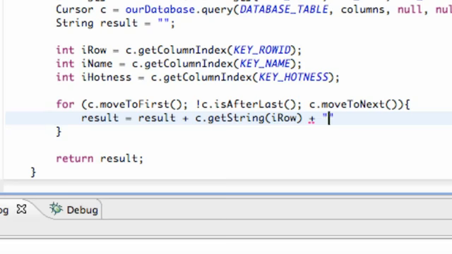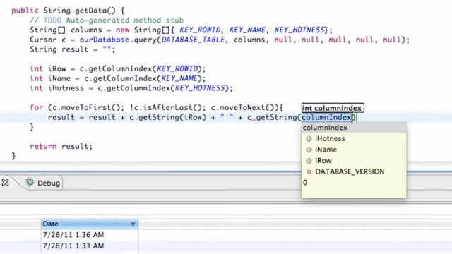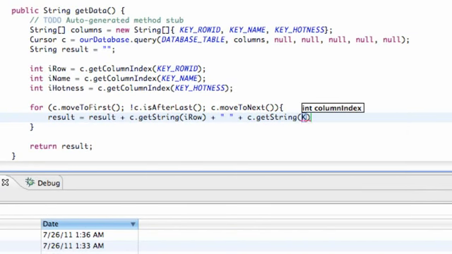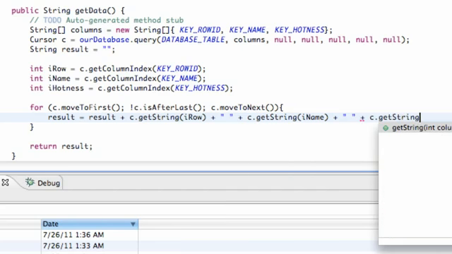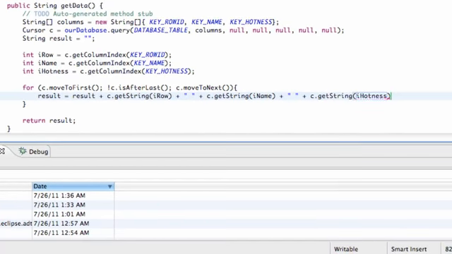And then we're just going to hit plus and then maybe a space in quotations to give us a little space, and then again cursor dot get string, and this time I name, plus again another space, and then plus again c dot get string, and this last one will be I hotness. Alright, and then we also want to say plus, and then in quotations we're going to do a \n.